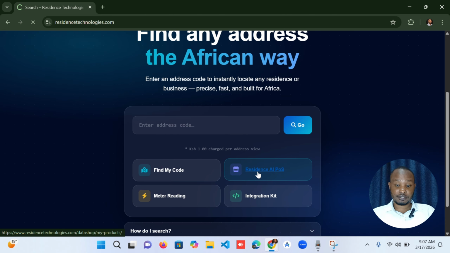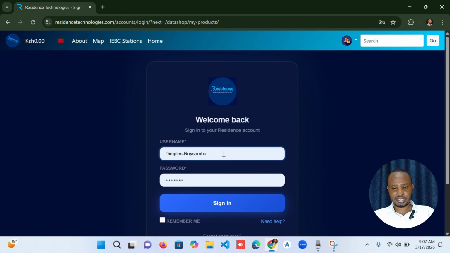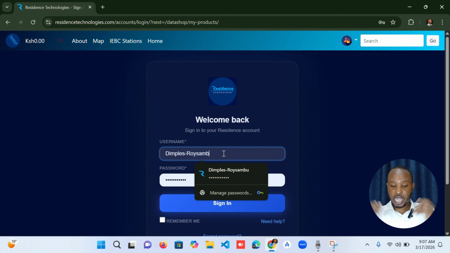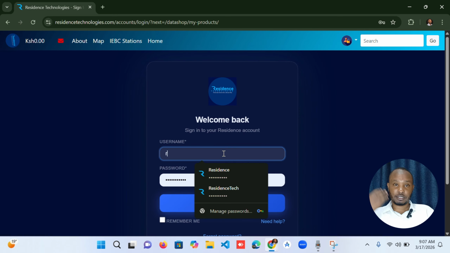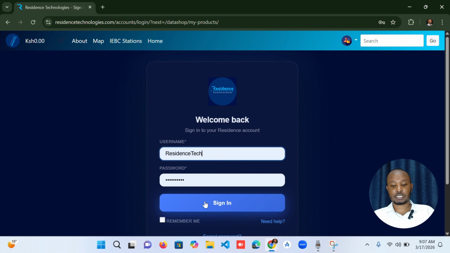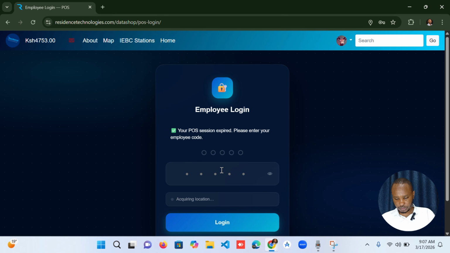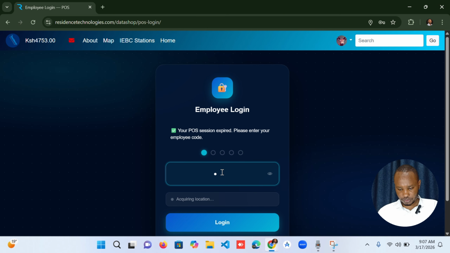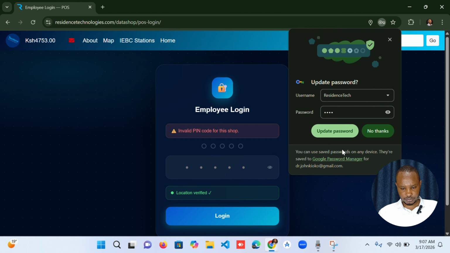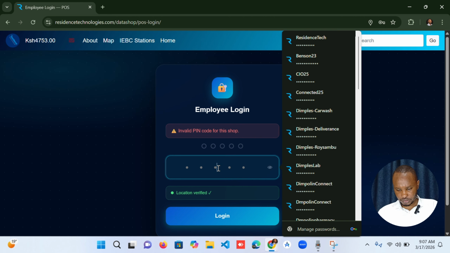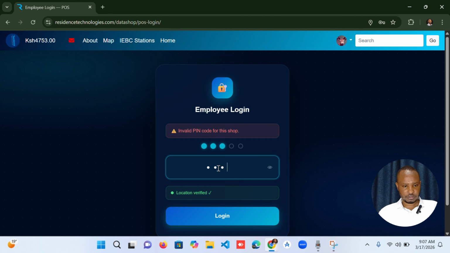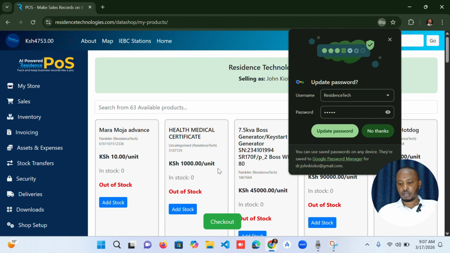So first things first, I'm just going to log into my system. I was already logged out, so I'm going to log back in again. I'm going to enter my employee login codes. Let me do that right now and get logged in. Oh, my employee login code is invalid. Did I forget? Let's see. Oh, it's me who entered the wrong code. Okay, so I'm logged in.